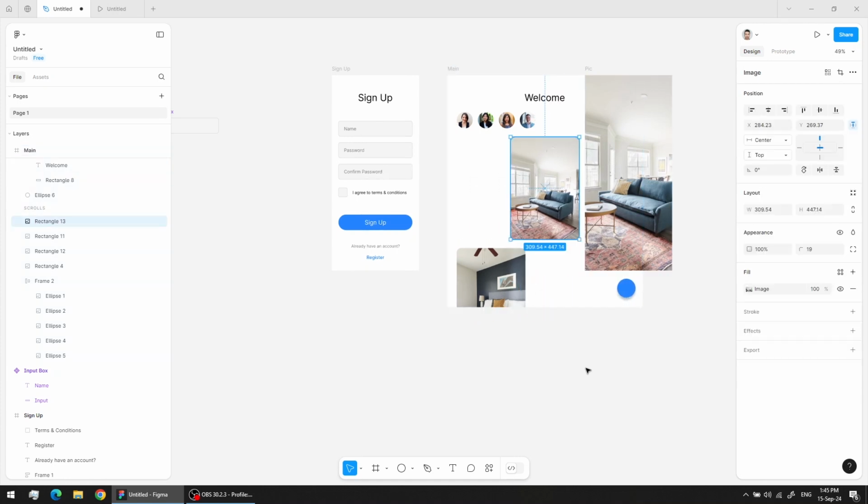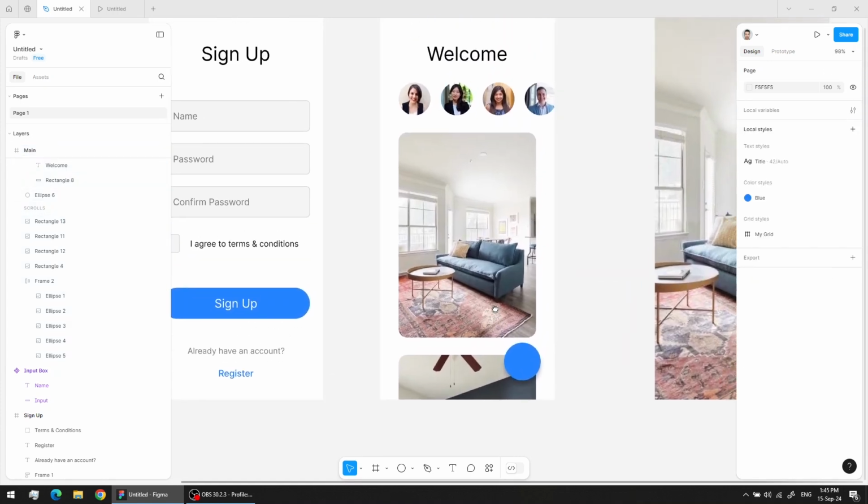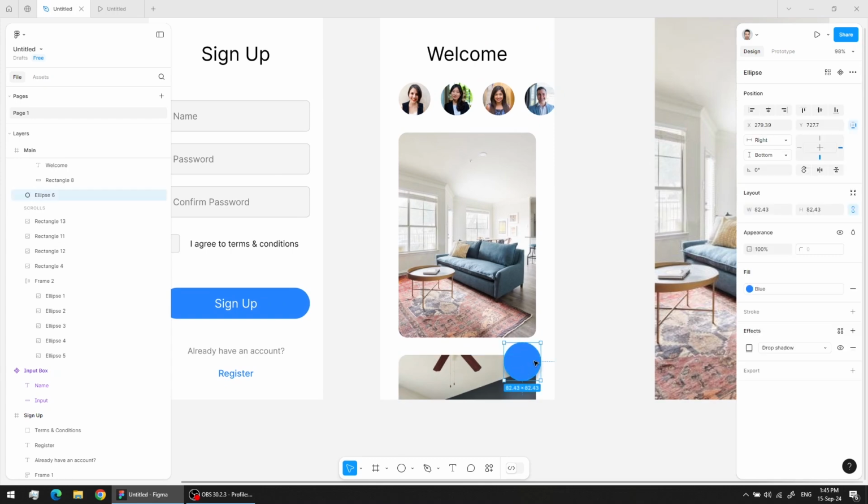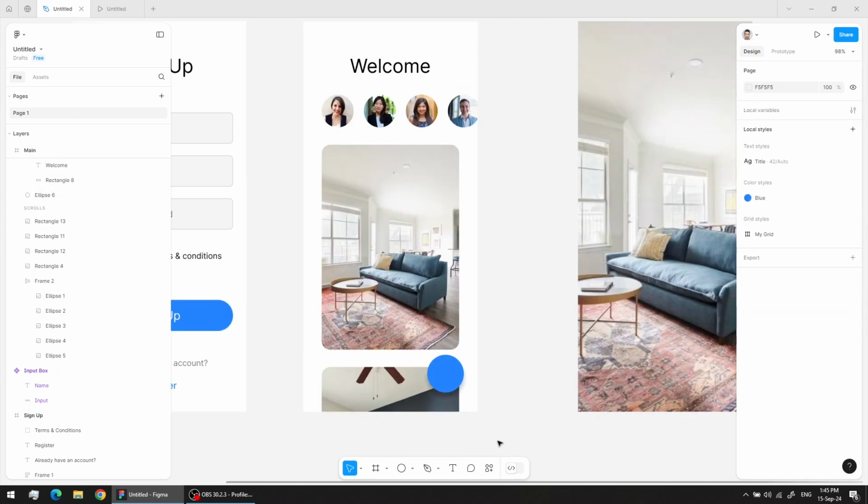Alright, I'm going to undo all of these. Now let's add an icon to this button that we just made. We can either draw them manually and place them, or we can use a plugin for that.